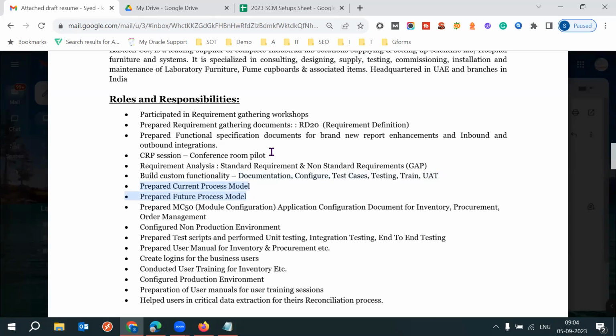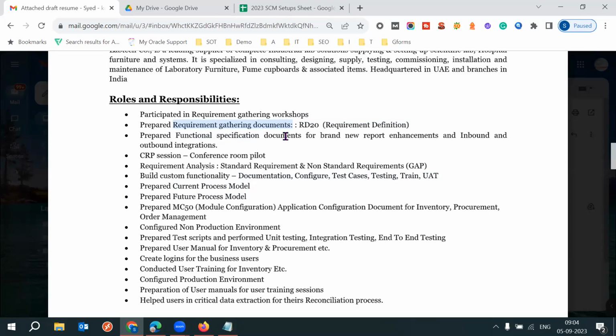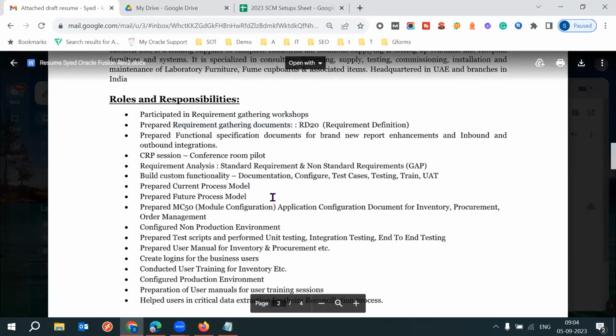Okay. Because we prepare the current process model, and then only the future process model. Right. These 2 points you keep under requirement gathering. Okay. Sure, sir. I will do that. That is the flow of sequence.